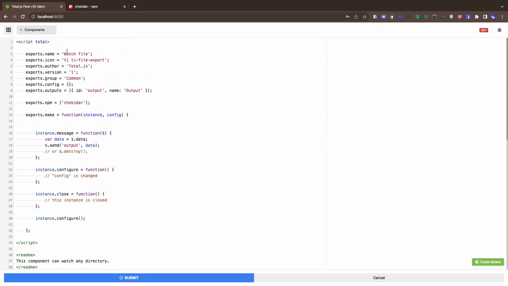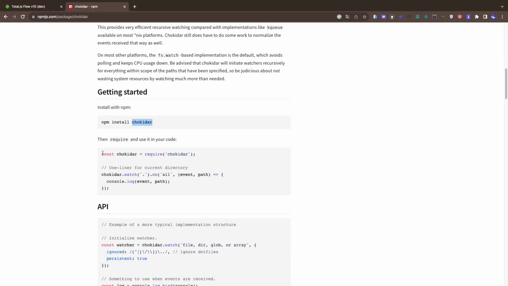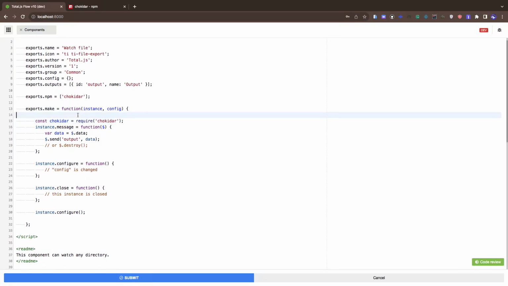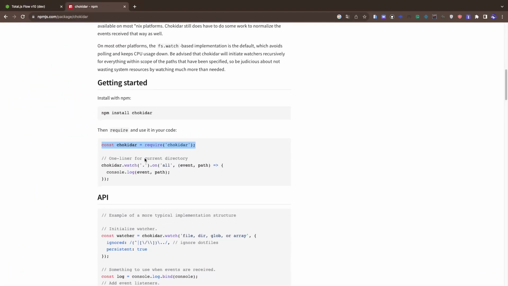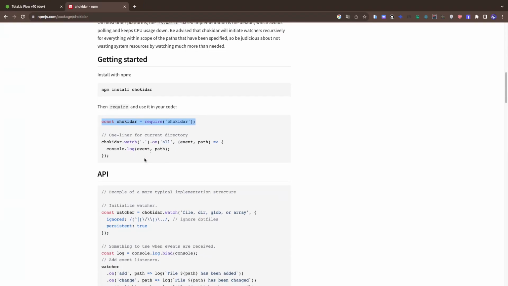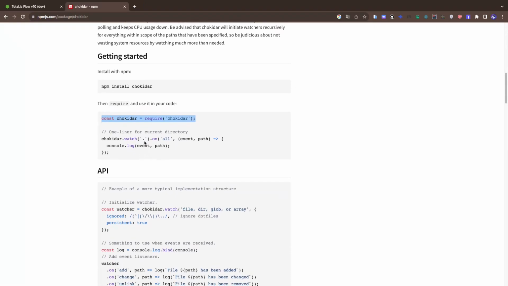From now, what do we need? We need Chokidar. Okay, I can copy this and paste this here. Whenever a component is creating, we need to require our Chokidar inside of our function. Okay, after that, what do we need? We need to register a watcher. Okay, I can decide to watch everything and display it like that. But how do I do that?